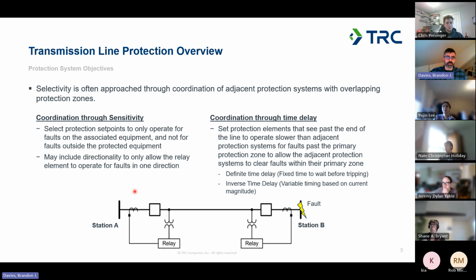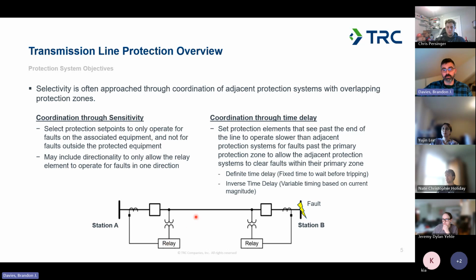So the first, coordination through sensitivity, is selecting your protection set points so that you're going into it with a high level of confidence that the protection will stop operating well before it hits an out of zone area. So you might configure your relay, you find out what the maximum fault currents are for faults towards the end of this line, and you add some margin to that. You add a higher value to that, because as you move a fault down the line closer to station A, the fault magnitudes at station A are increasing.